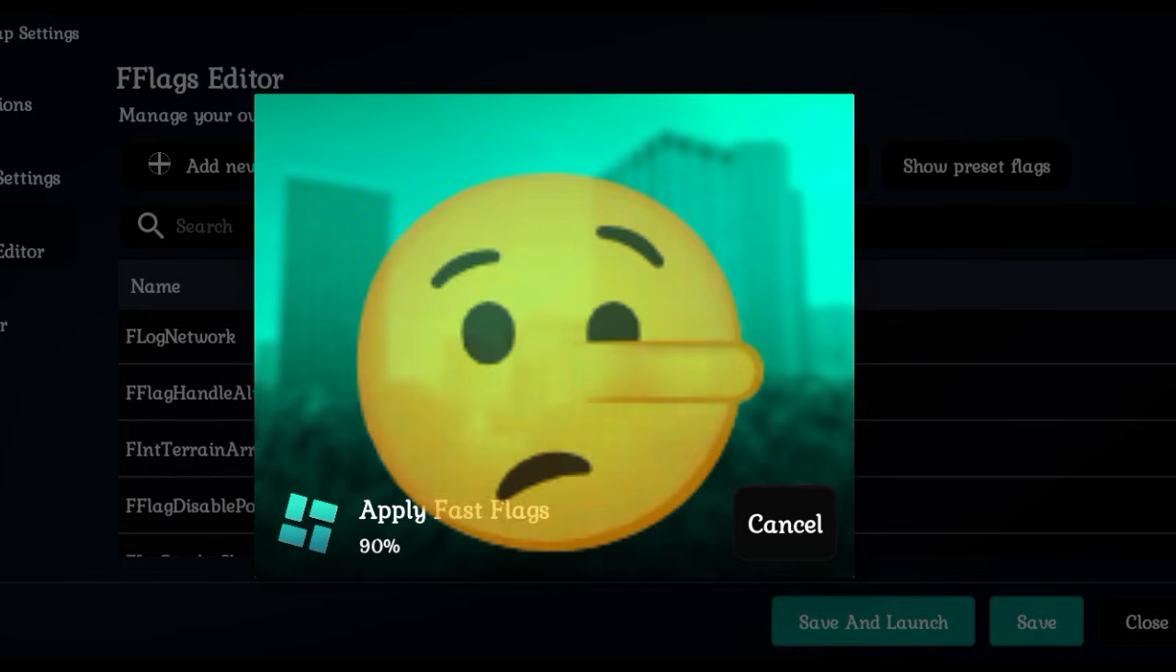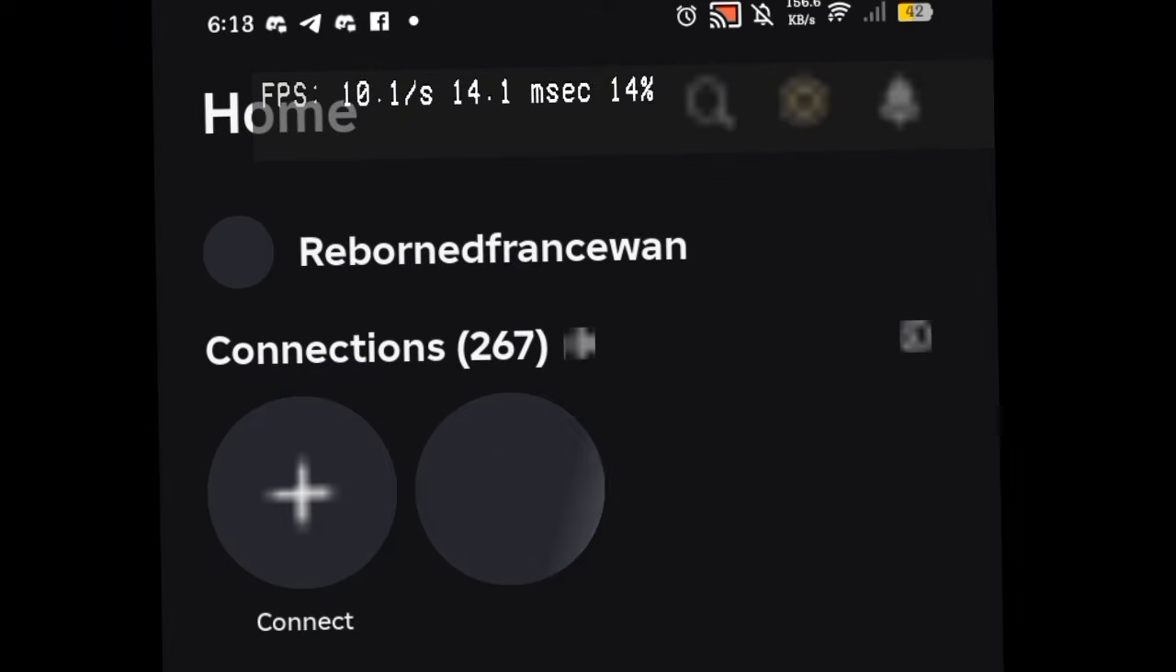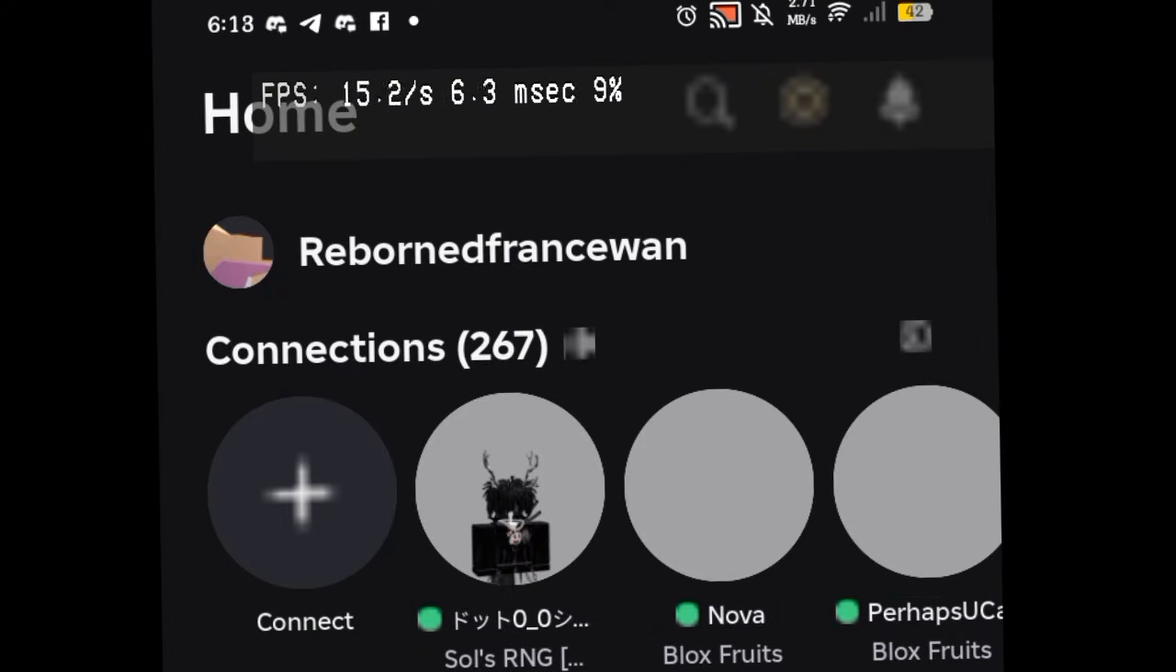It will take you a good 10 or 15 seconds, but trust me, it will be worth it if you want to take advantage of high FPS. And there you have it. Now you have fast flag on mobile.